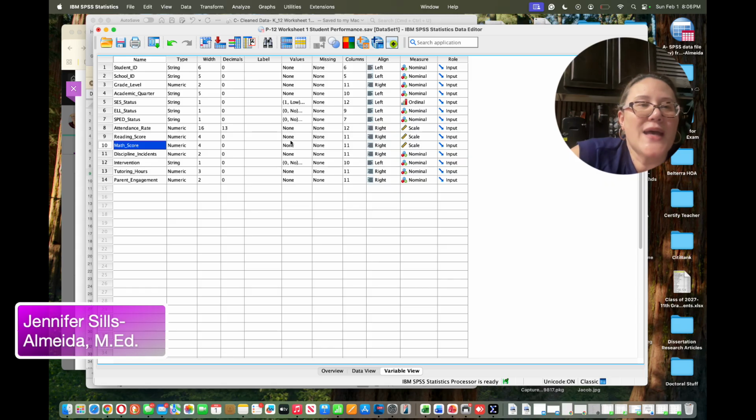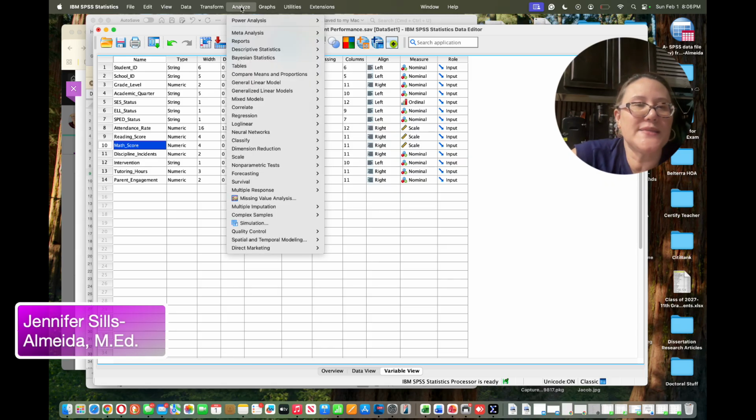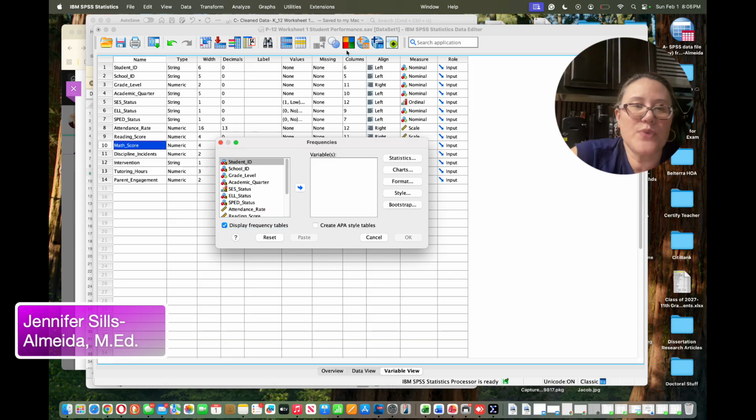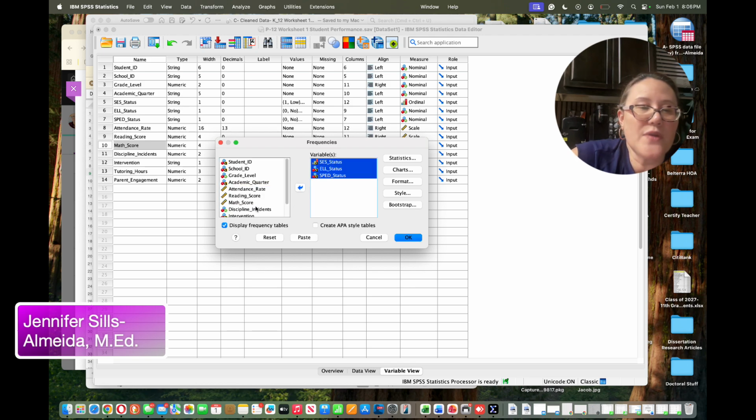So with that, that is how that works. Now, when we're trying to analyze data, what we want to do is look at descriptive statistics, frequencies, right? So let's look at the items that we were looking at. So we are looking at SES, ELL, SPED. So we put that into variables. We're going to evaluate that.